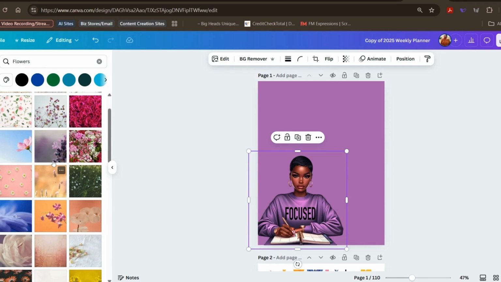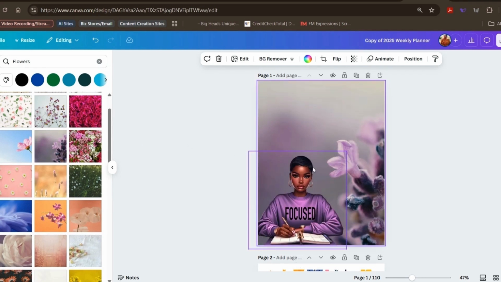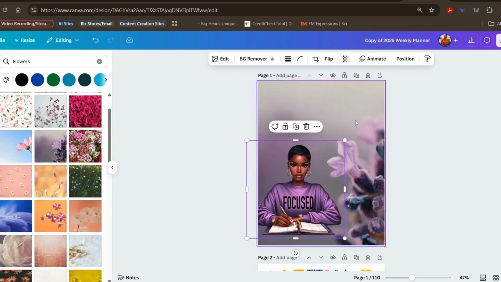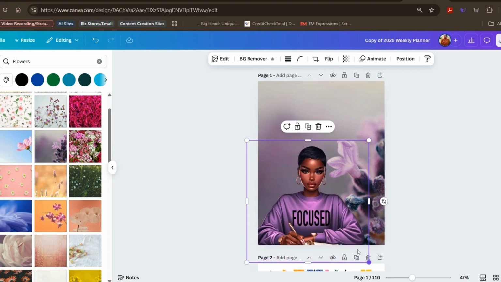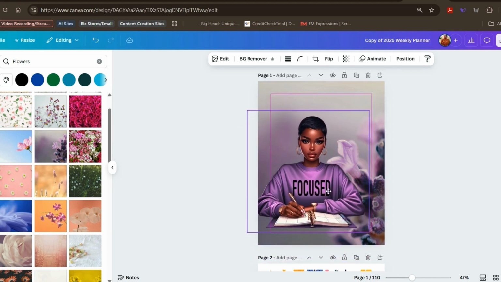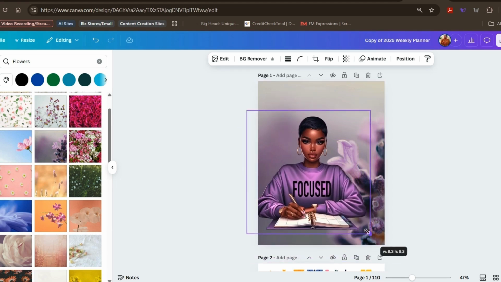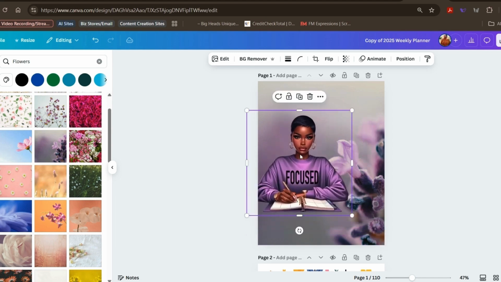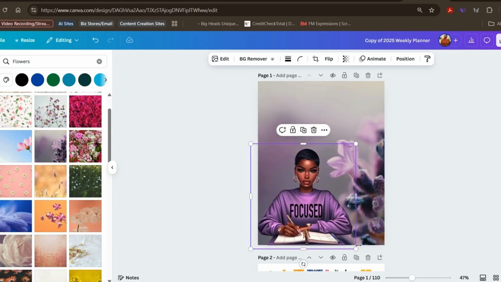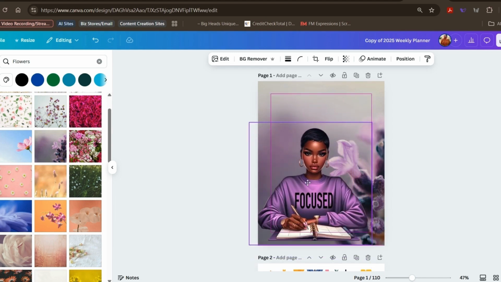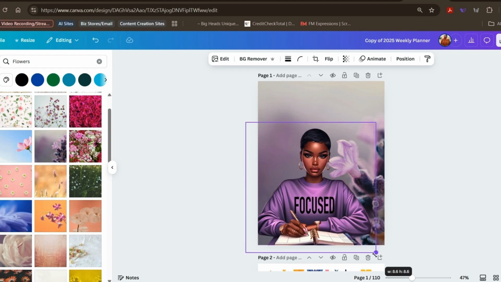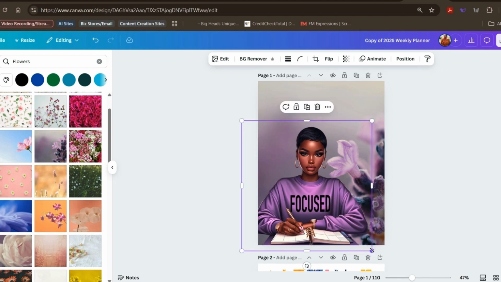So let's just say this one. It's going to automatically apply it to that page, and then you can just reposition your image by dragging the end to make it bigger or smaller, however you want to reposition your picture. So I'm just going to keep that background. I'm going to make it a little bigger.